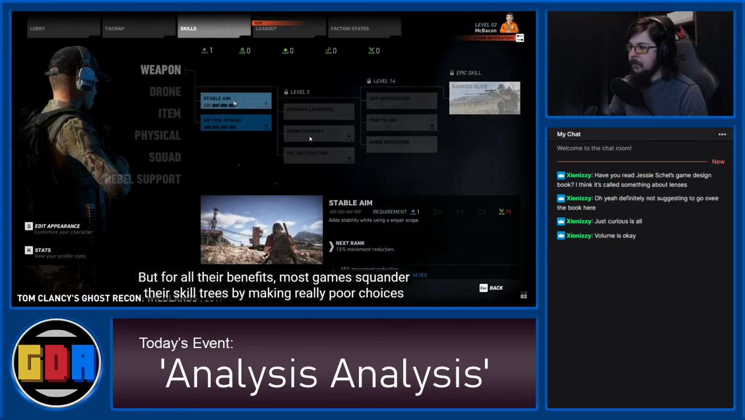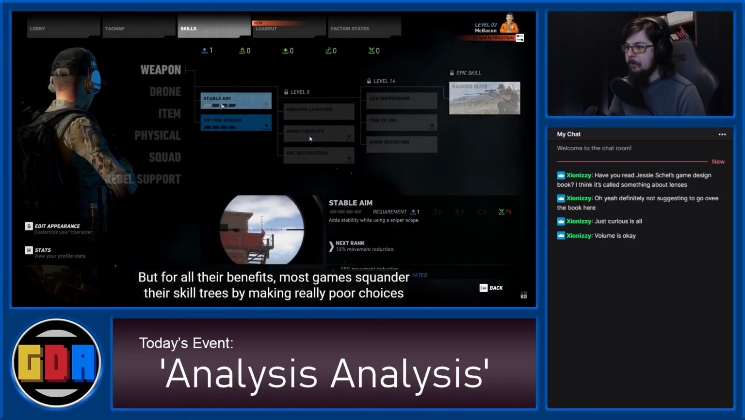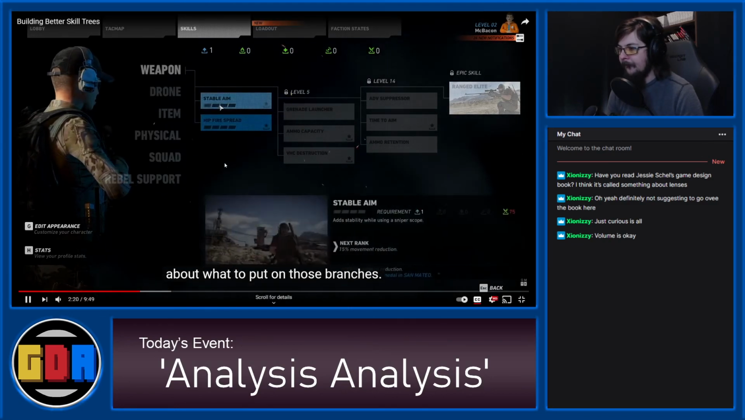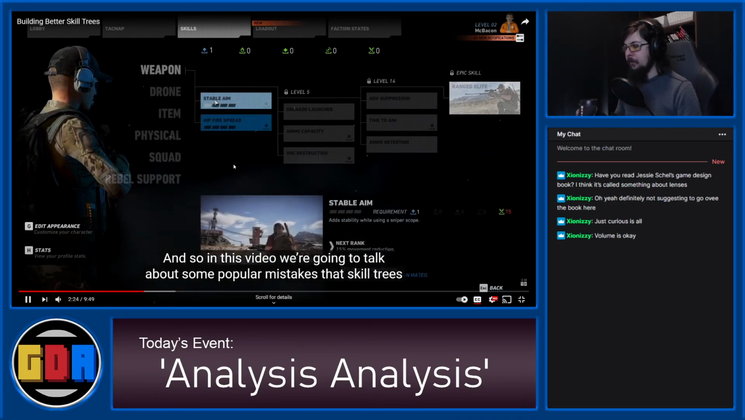But for all their benefits, most games squander their skill tree by making really poor choices about what to put on those branches. To talk about some popular mistakes.